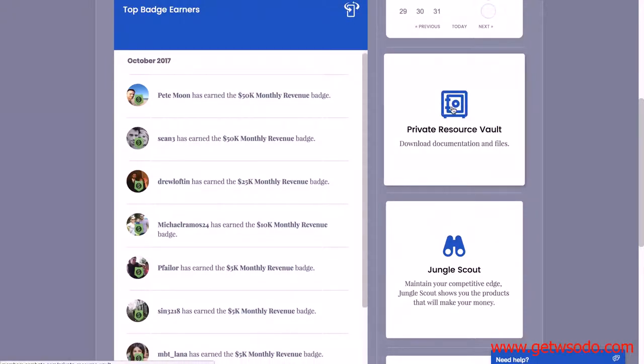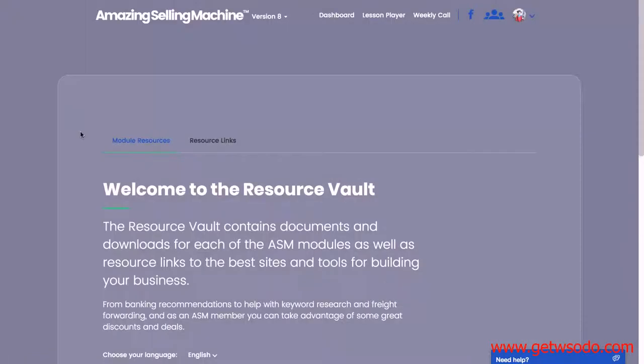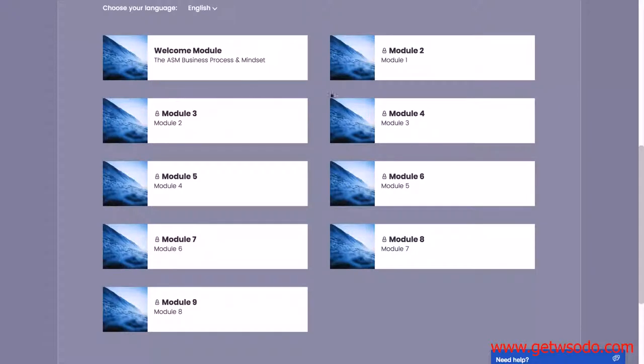Next, on the right, you'll see the private resource vault. Now, as I've mentioned before, the private resource vault is where we keep all our recommended tools and services for you guys to look at. And the appearance may change slightly, but I'm going to click on this link to show you. Now, by default, you're going to land on the module resources. If I scroll down, you can see it's got all the modules here.